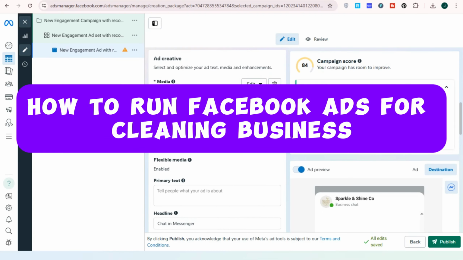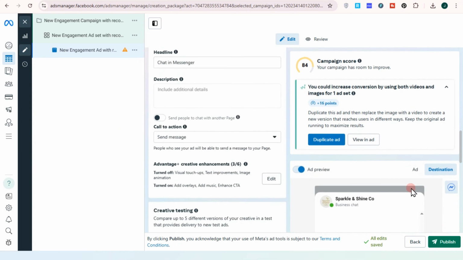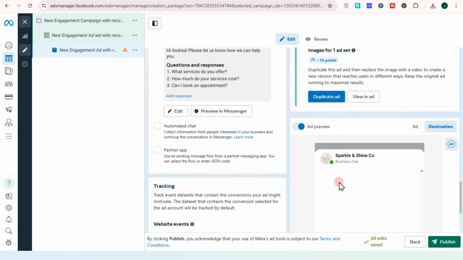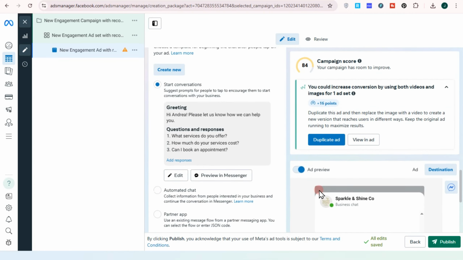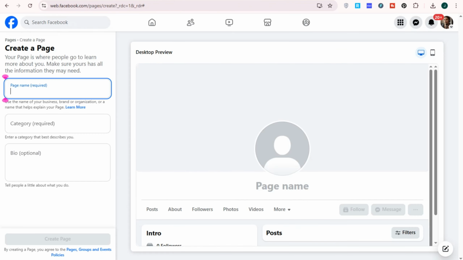How to run Facebook ads for cleaning business. So I'm going to show you how to run Facebook ads for cleaning business. Running Facebook ads for a cleaning business is a smart and cost-effective way to grow your client base and stay ahead of local competitors. First, you need to create your Facebook page.